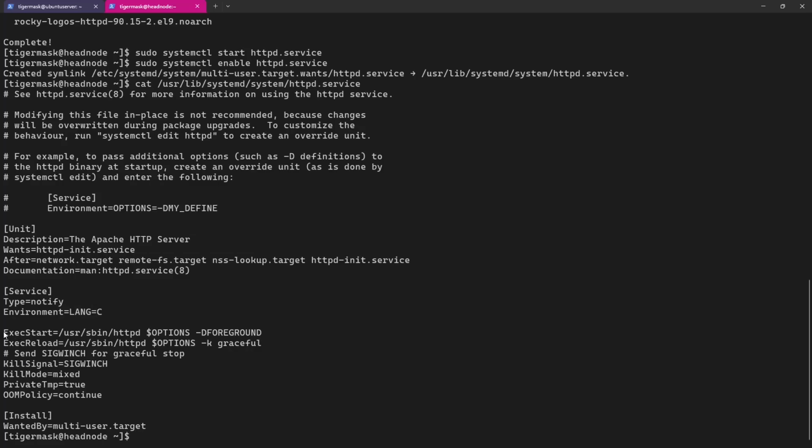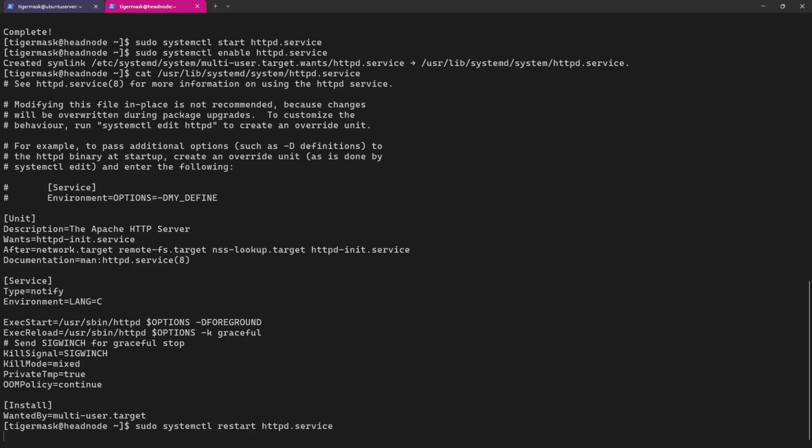And then this is really all it's doing. It's running /usr/sbin/httpd with options, and it is moving it to the background. So it's running as a process. And this is the reload command. So if we needed to type sudo systemctl restart httpd.service, that will gracefully restart the service. As you can see, no problem.